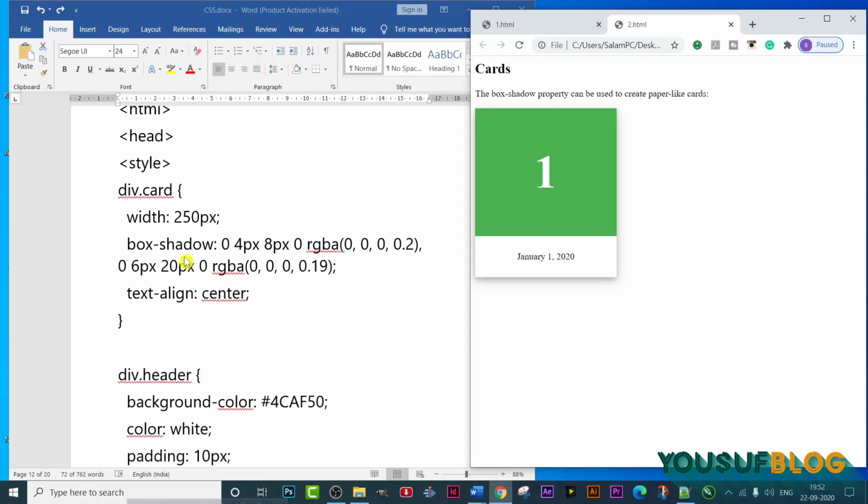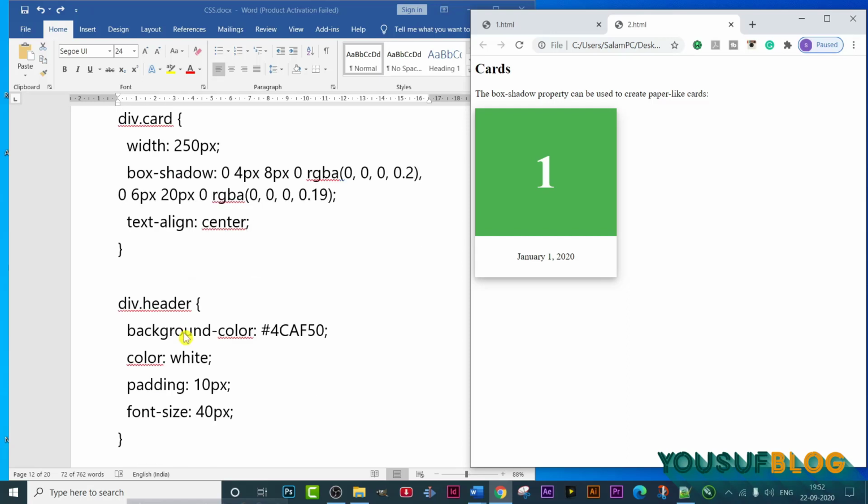Then we have to close the bracket, and under the style tag we have to write .header. Then we have to open a bracket and write background-color, which is green, as you can see. And this is, I think, the color value of the color green, and the color is white. As you can see, this box color is white. Padding is 10px, font size is 40px.